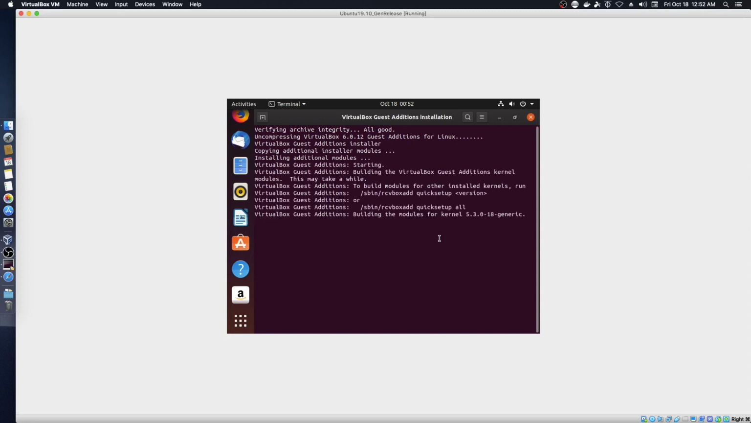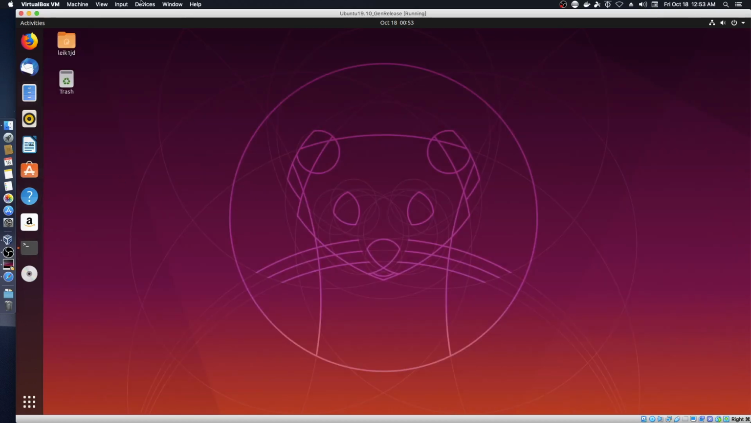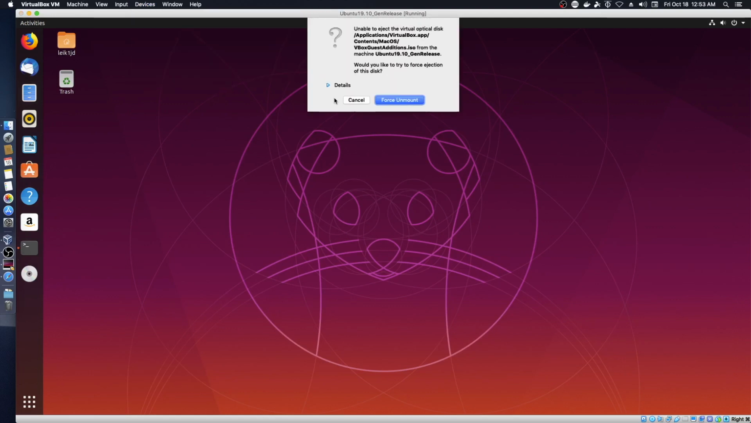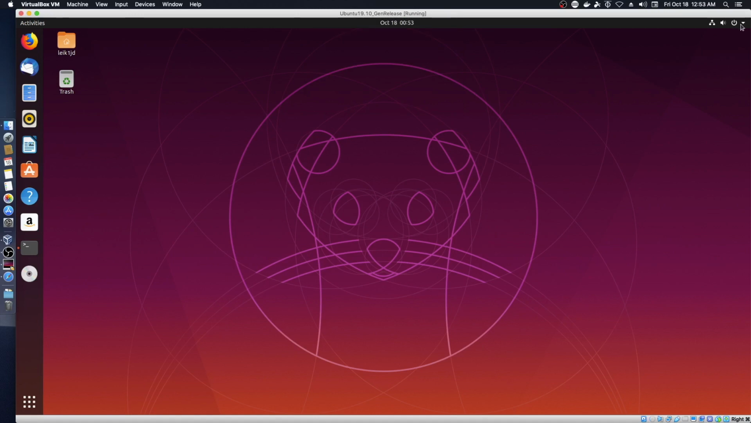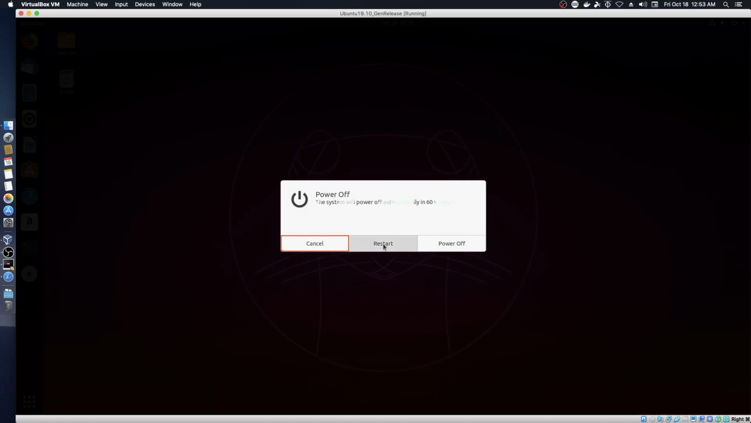All right, it is building the modules. This is a good sign. If this is something that's changed since the 18.04 release, I can say I'm definitely looking forward to the 20.04 long-term support release. So it wanted to restart. We're going to eject the device, make sure that's ejected, and let's restart the system, and we'll be right back.